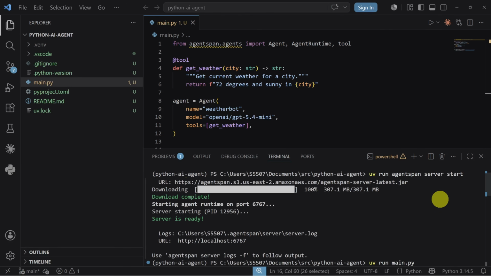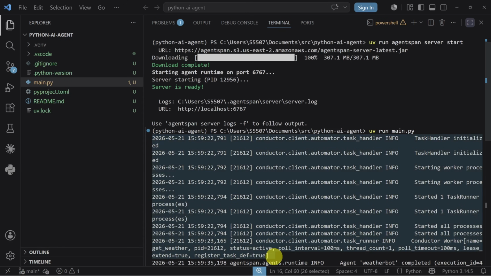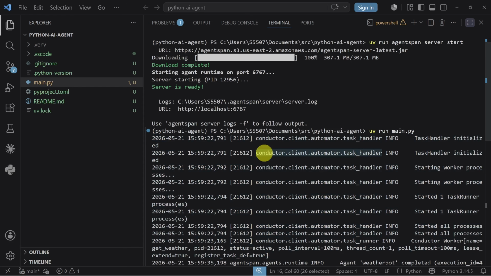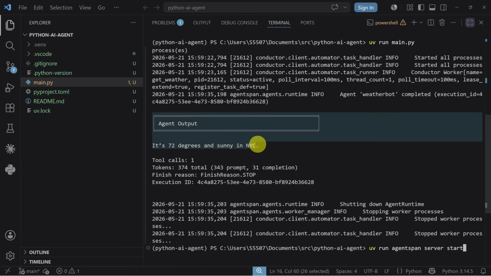This takes about 10 seconds to spin up, so let's see what it's actually doing. These log entries tell you the agent's been kicked off. Anything with conductor in the title is basically Agentspan server infrastructure. If we scroll down, you'll see the weatherbot completed and we got the agent output. We see it called the tool and output the results directly.